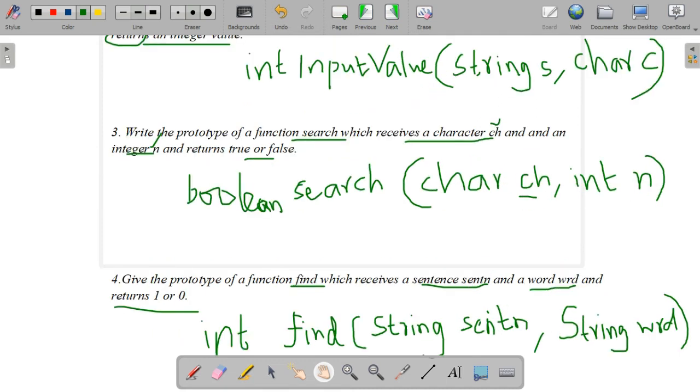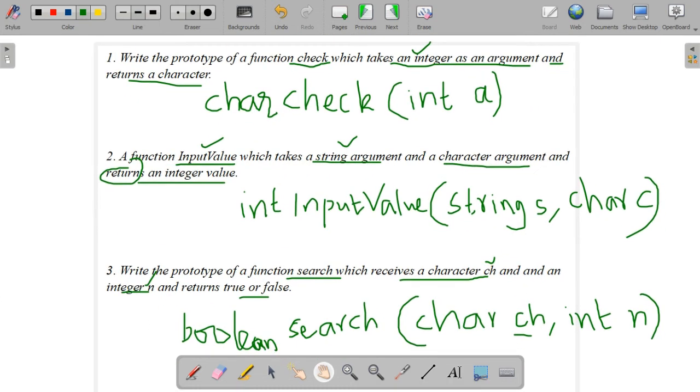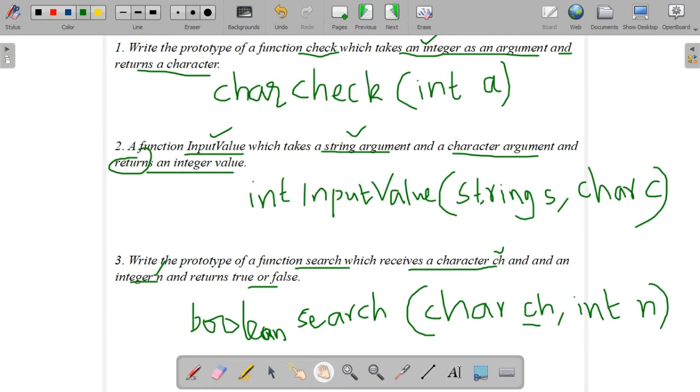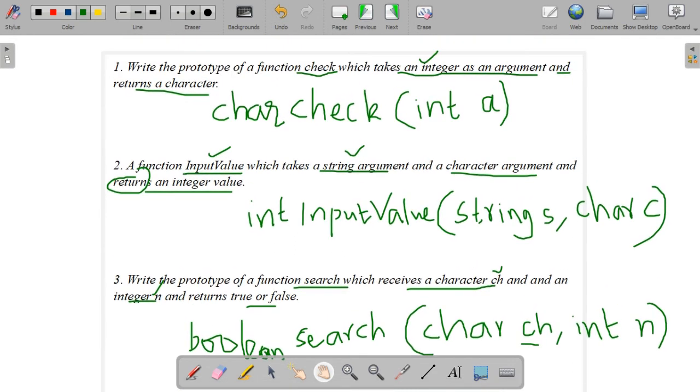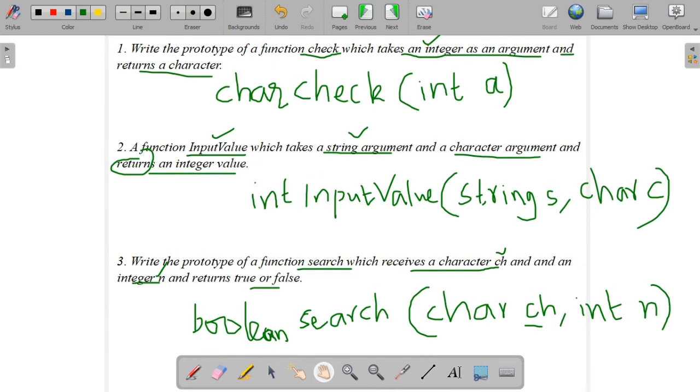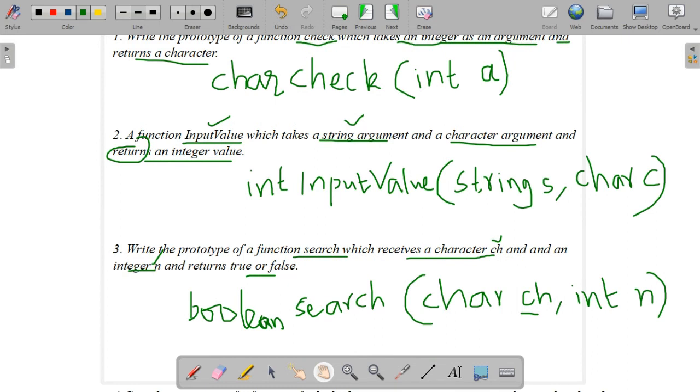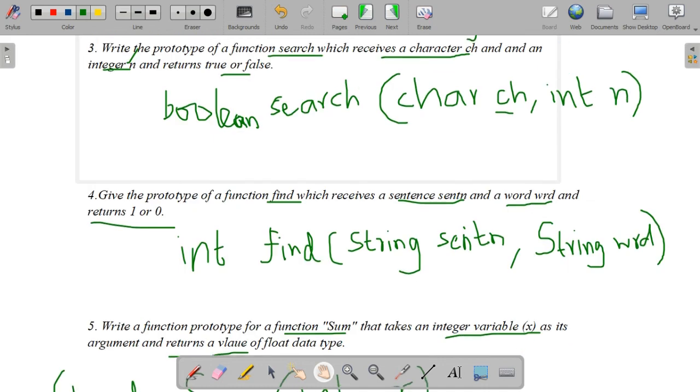Okay, so you can see here in the first page we have 5 questions to write the prototype. So please read the question twice before writing the answer. First you have to understand which is the method name, then the argument or the parameter that we are passing to the method, and the return type. Based on the return type, you will write the data type of that particular return type. So these are the first 5 questions.